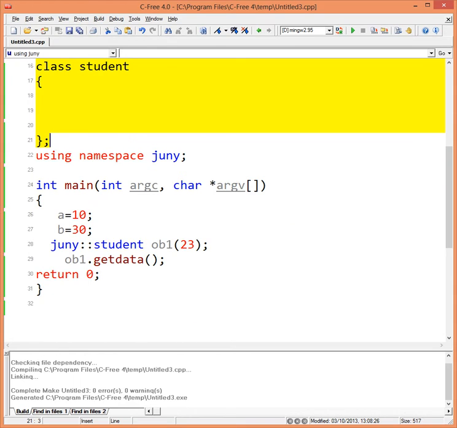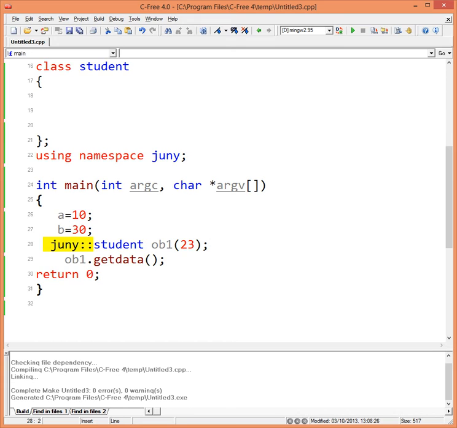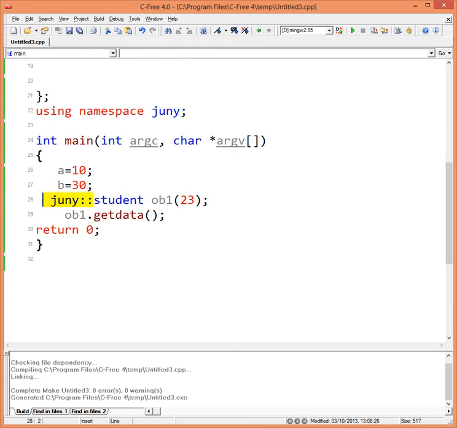But when you are trying to use which student, you have to say at that time a scope resolution operator. You have to say which namespace we are talking of, which student of which namespace we have to give. Otherwise there will be ambiguity between this student and the namespace student. Okay, does it make sense?